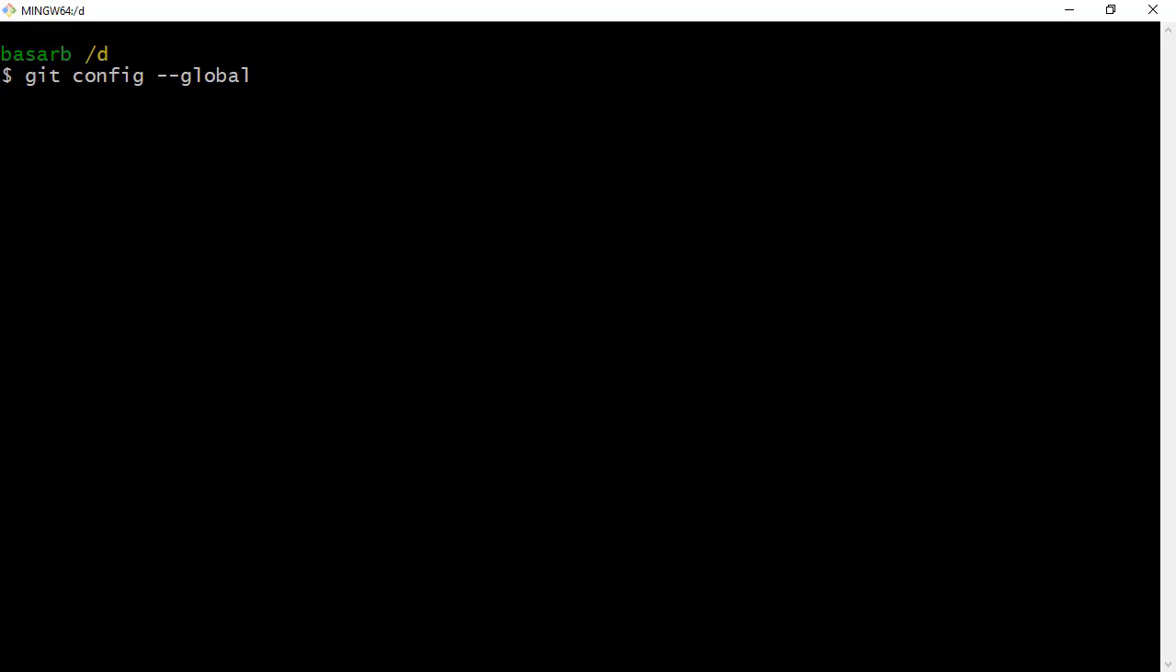And the next part is the configuration key. And we are going to set the user name. So this is separated with dot, user.name. And the next is our value. And I'm typing my name. So if you have space in your value, then you should be typing it in the double quotes. Hitting enter. So we have set the username.